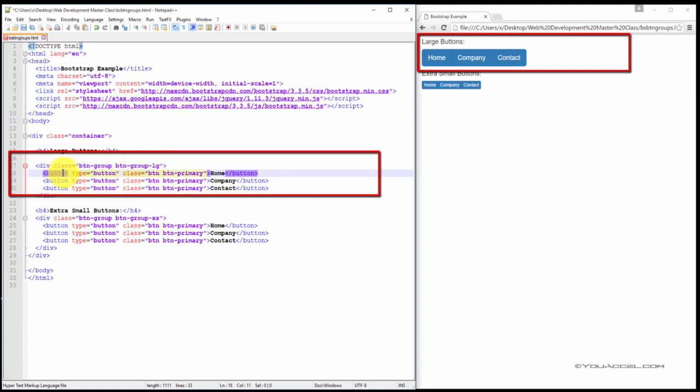The individual button elements are then nested into the div. We can see that this group has 3 buttons, each with the button and button primary classes defined.